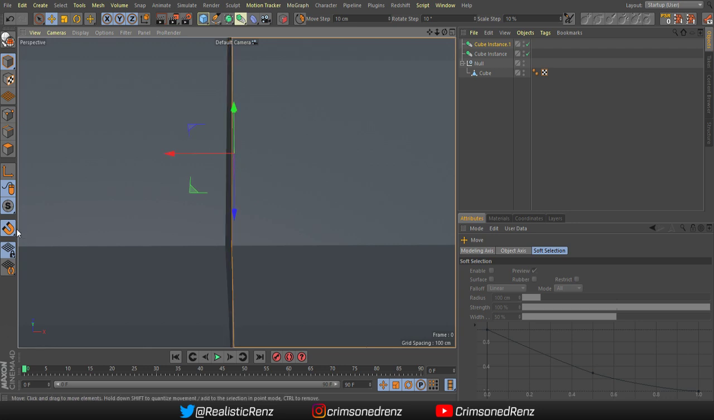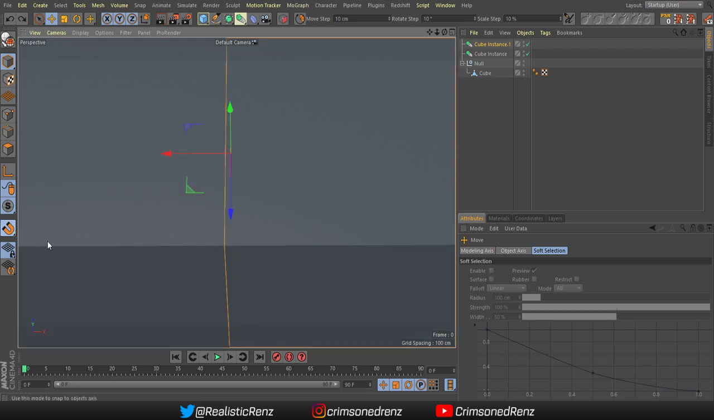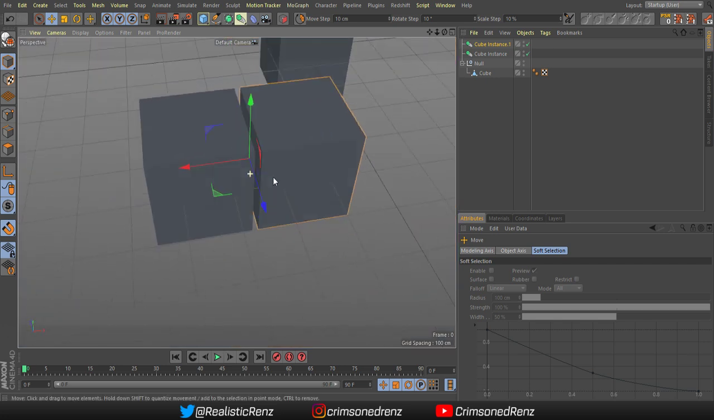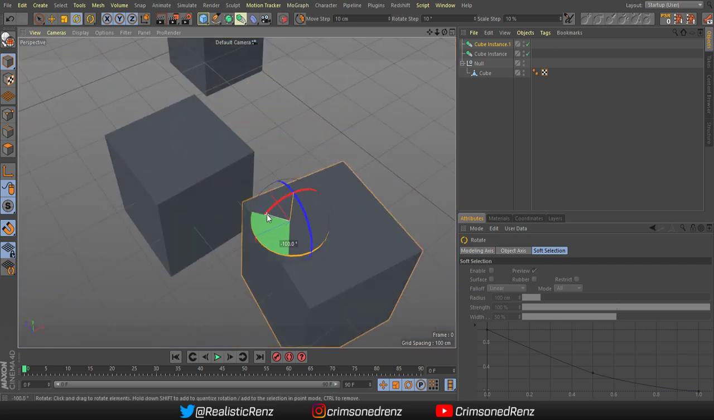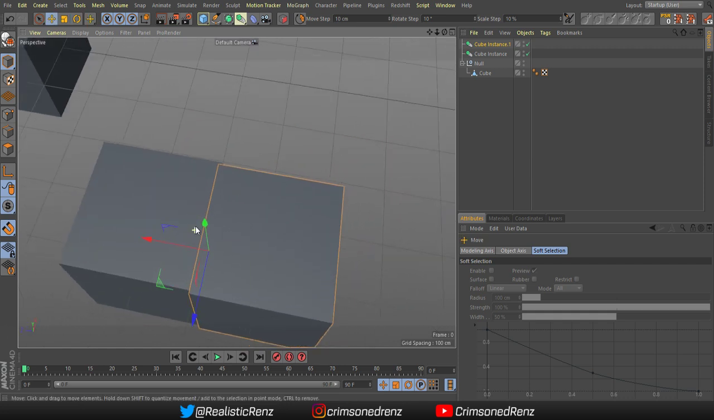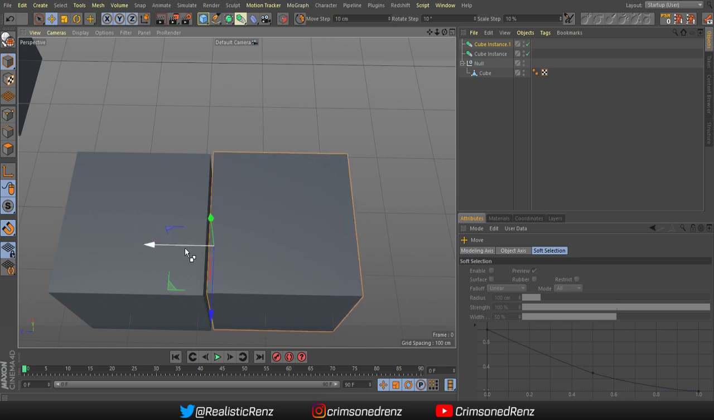I don't like that. Let me see if there's some setting here that I probably missed or glossed over. Oh, whoa. I think I did. It's an axis snap. It is axis snap. I think I might have just solved my problems. Wow. Did I? Or wait, no. I don't think I did, actually.